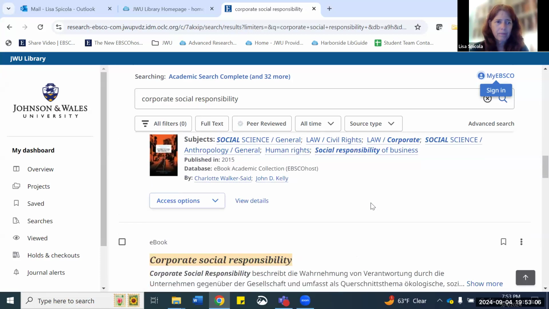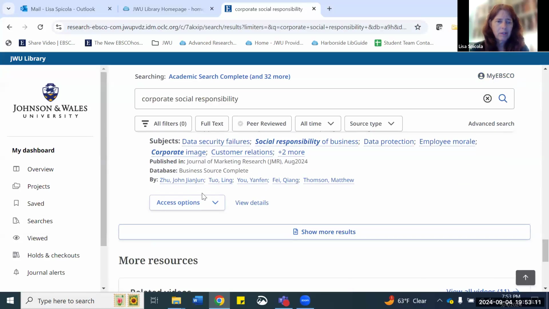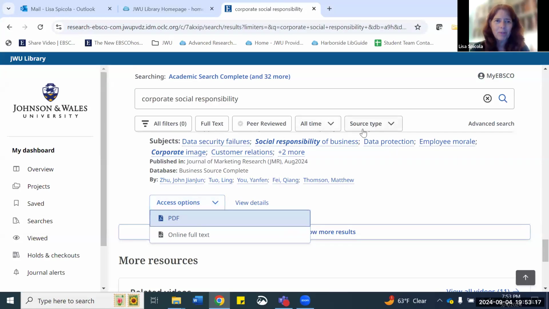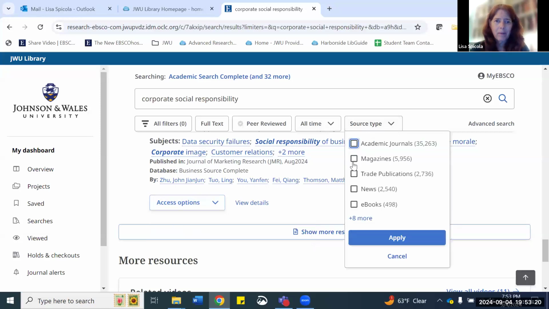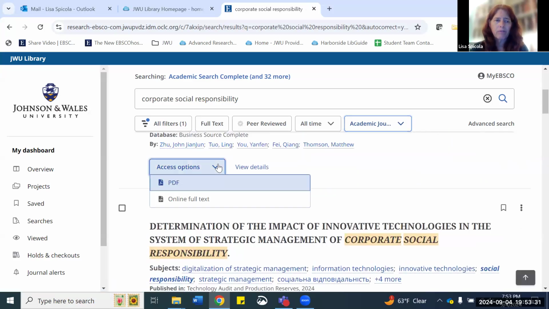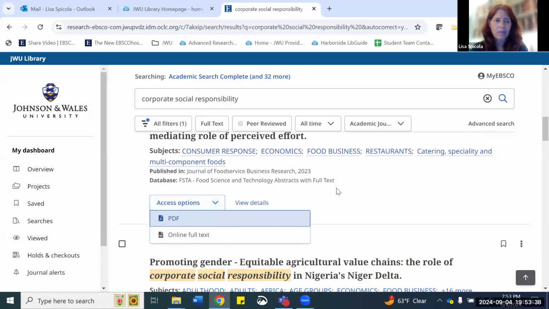So let me get past an ebook. Oh my gosh, these are all ebooks. But you can change it to just articles, right? Yes, absolutely, I could do that. And I would change it to academic journals. But when you go under the access options, it will say something like, look for full text. This looks like it. Access now, access options.